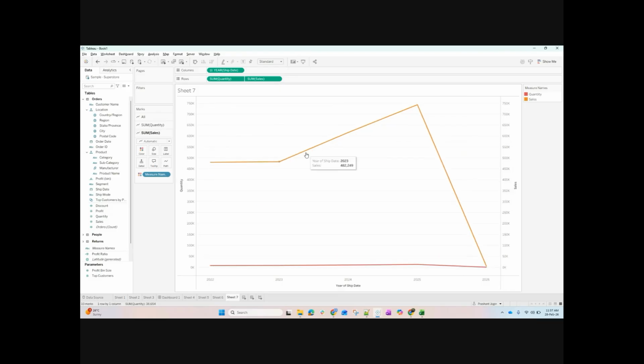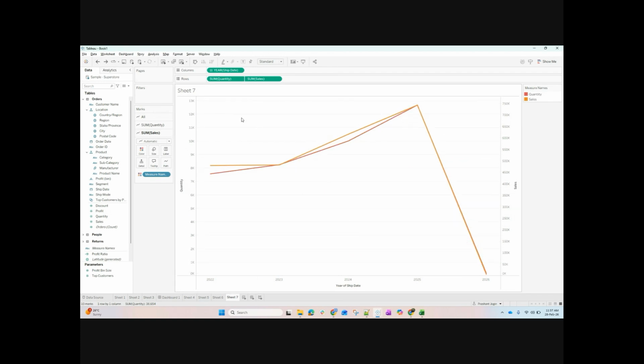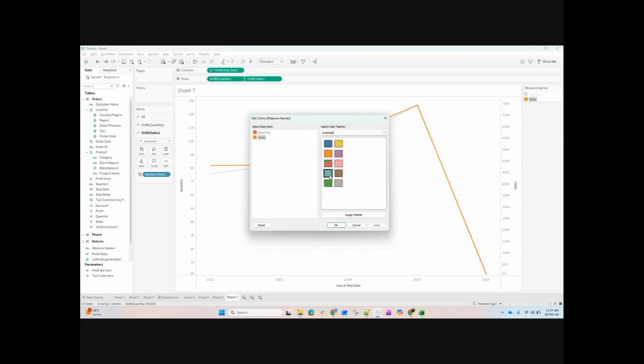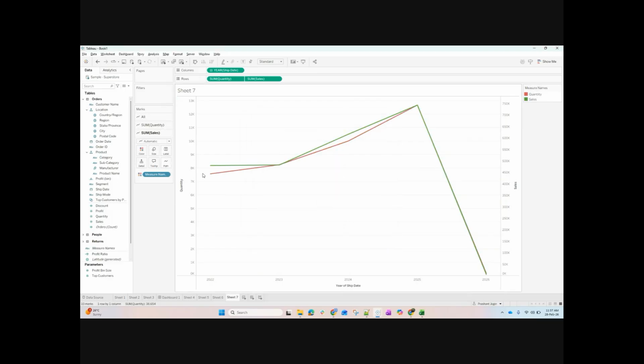These are the dual simple ways. In another chapter I'll explain dual axis, but it's better not to use it. But in a few scenarios we need to use a dual axis. So I want to see the trend of two different measures, right? In this also we can see, here also we can see. For example, I'll change the color. The color is very confusing. I'll change sales to green and quantity to red.